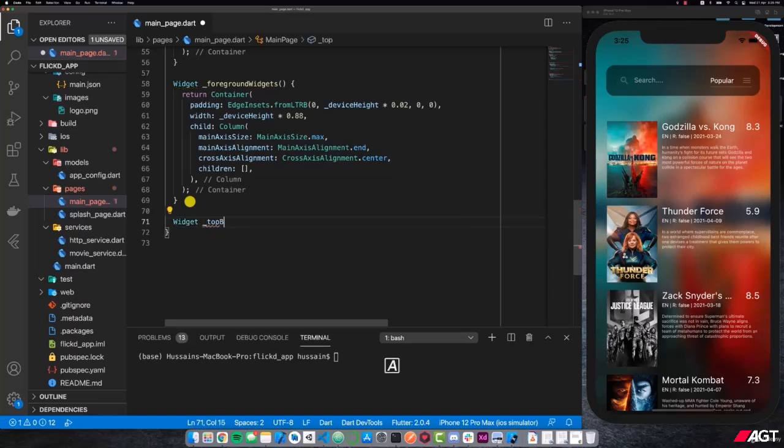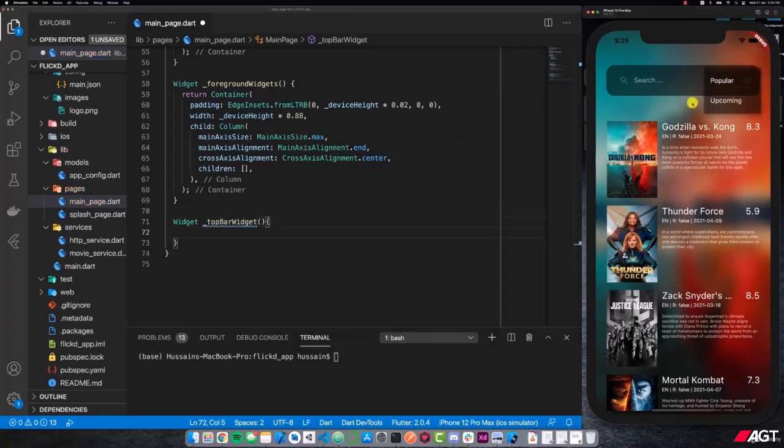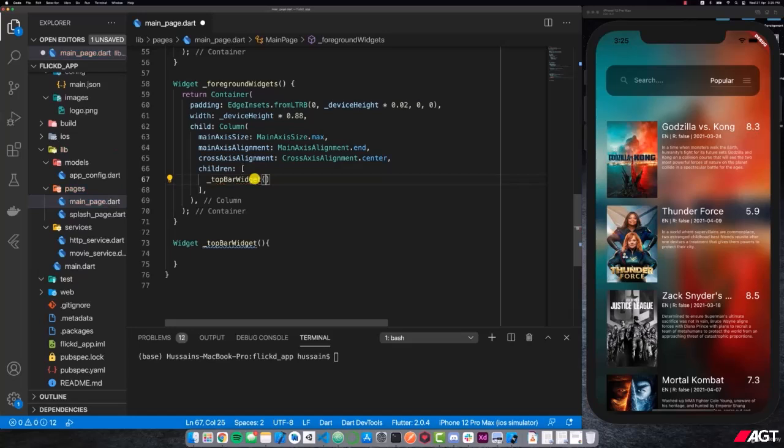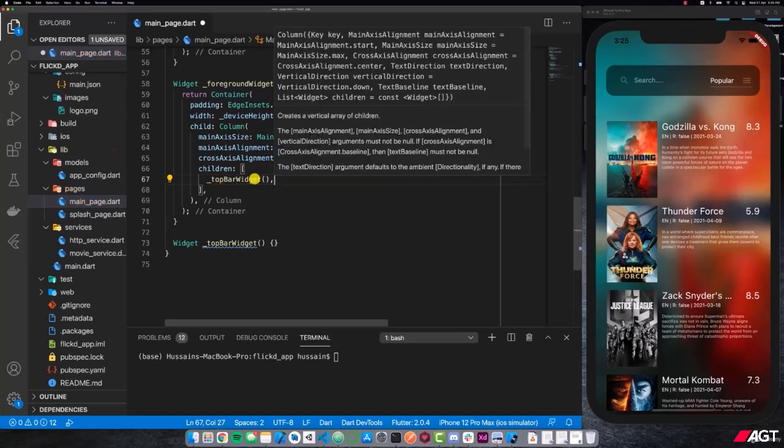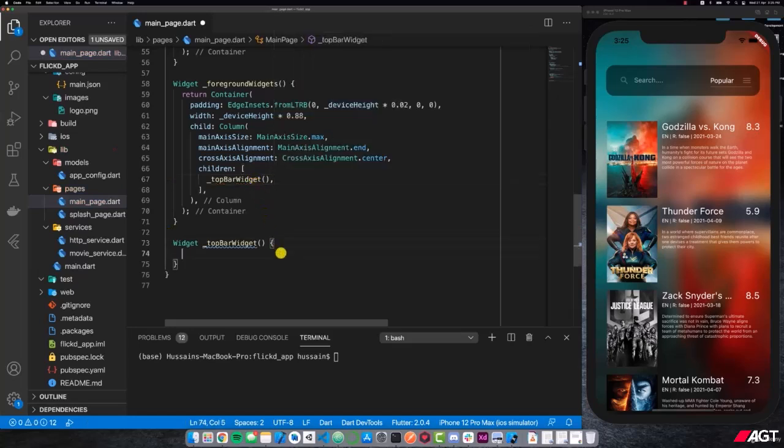And I'm going to call this the top bar widget because this is not only responsible for searching, but it's also responsible for selecting categories as well. So I'm going to call it top bar widget, and I'll add that inside of our children's list. And with that, we're good to go. And now we're going to define the logic inside of our top bar widget.